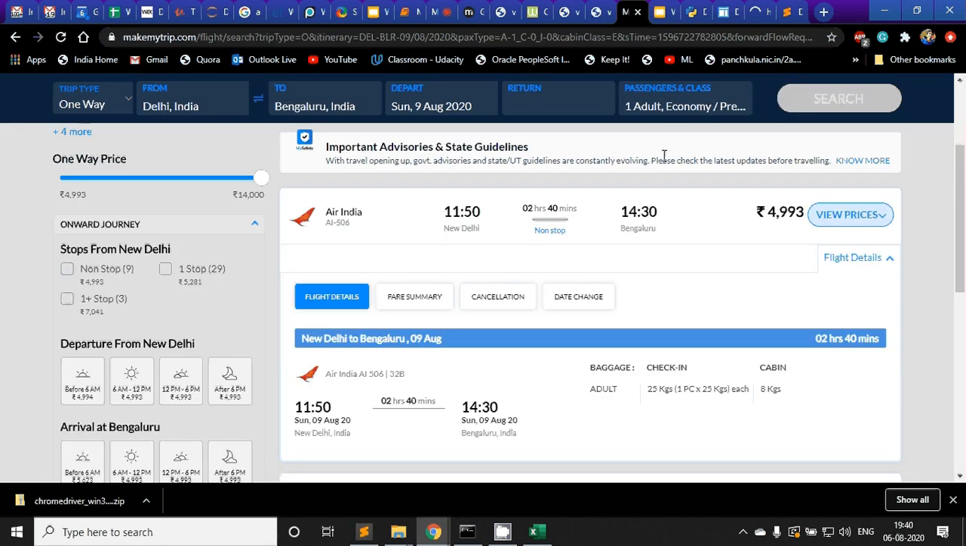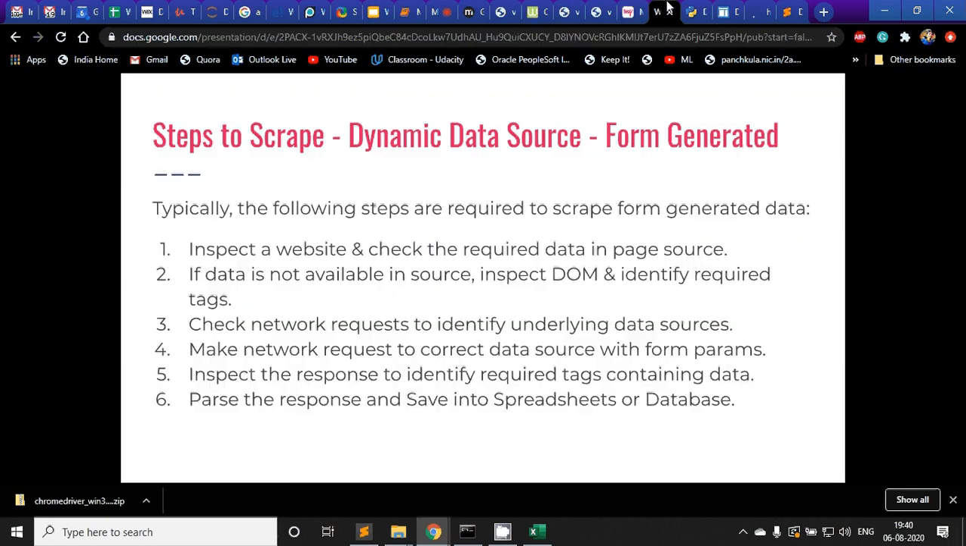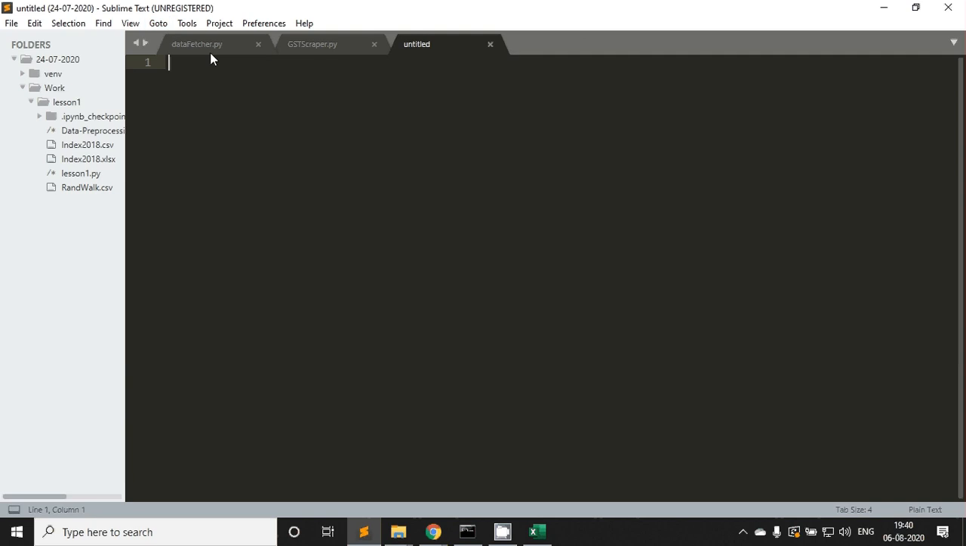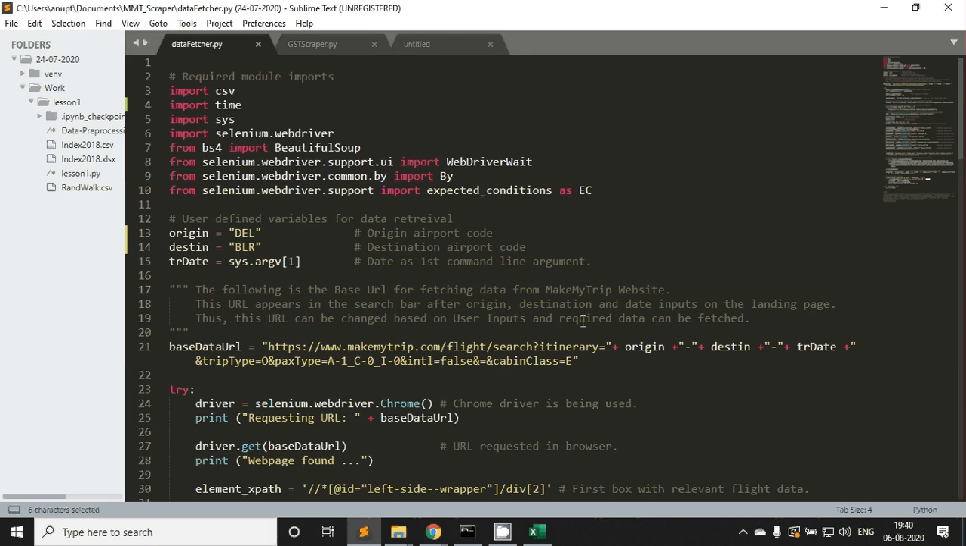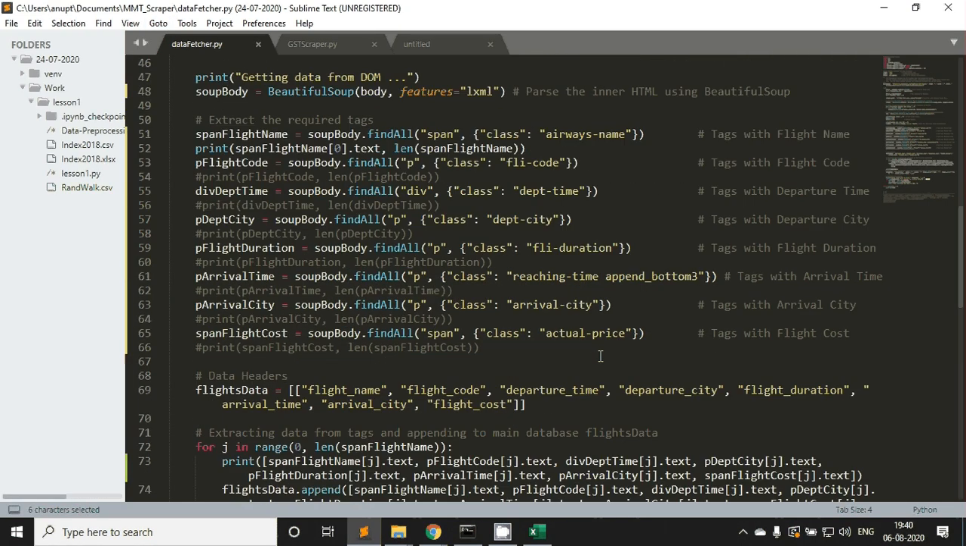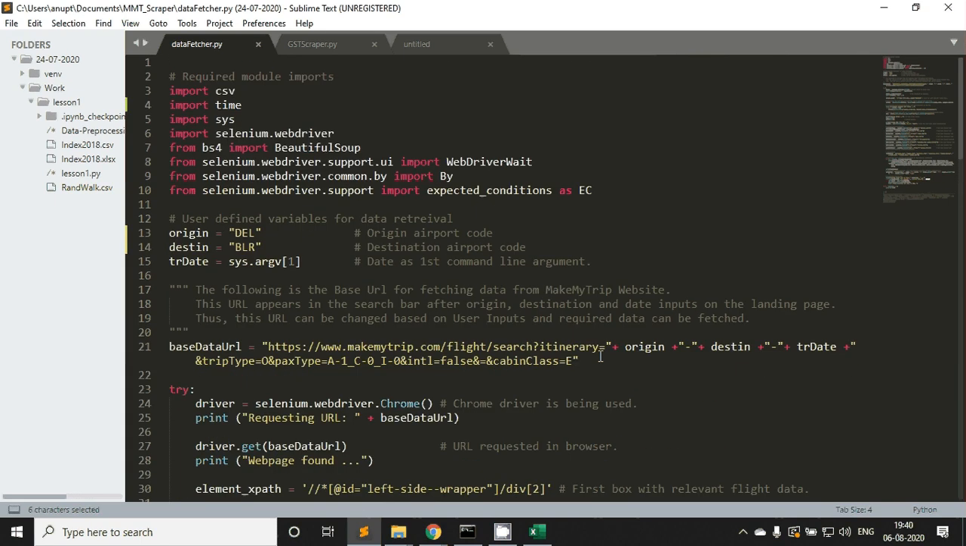So let's quickly go through the steps we used to scrape this site. We'll just go through this code. Basically, not the code but the comments which I have written here. This is a script that is used for scraping that site.